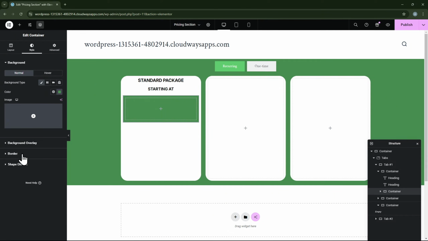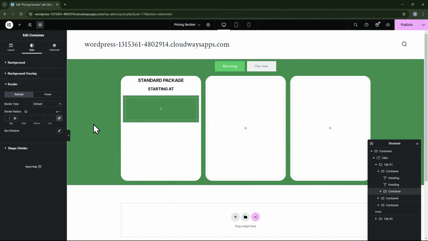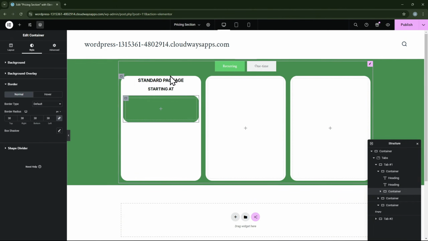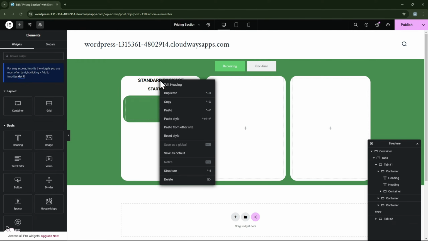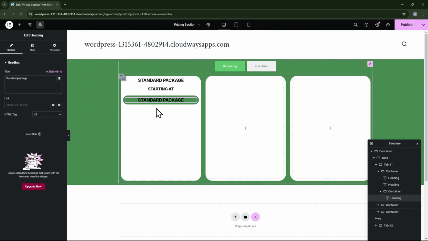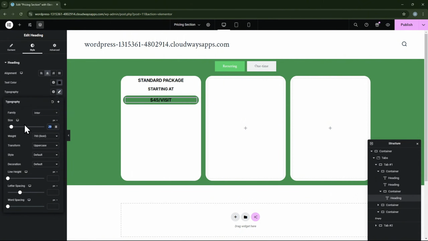And then I'm going to click on border. Let's say 30 pixels. That looks good. Within this container, I'm going to copy this heading and paste it in here inside. Just like that. And it's going to say $45 per visit. And I'm going to increase the size of this one, maybe 36 pixels, just like that.